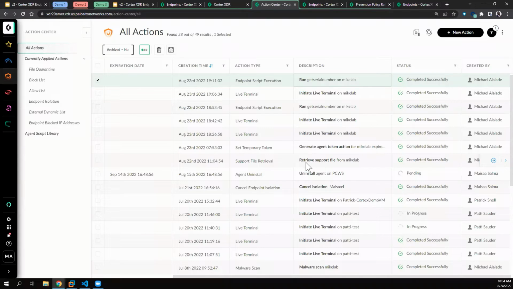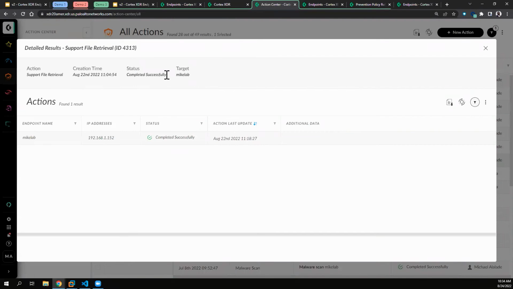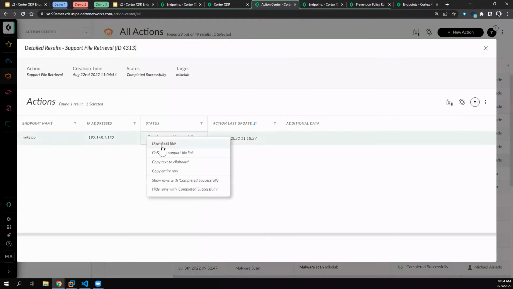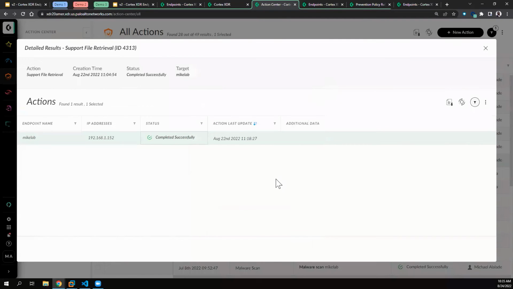Again, one thing I want to quickly call your attention to here is the support file retriever. You can retrieve the support file from the UI side, or you can do that locally on the endpoint. In this case, after it has been completed successfully, we can come here and download the files for your own analysis or to share with our support engineers. And then we always have the ability to generate a support file link for 7 days. Instead of downloading the file directly to your endpoint and then uploading it to the support case, you can just generate the support file link and share that with support.